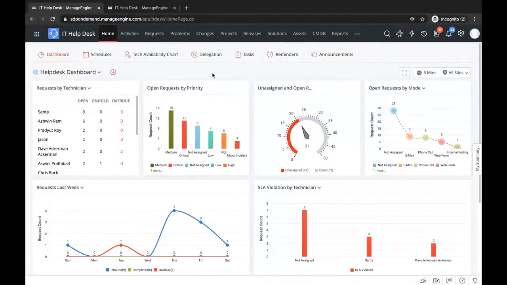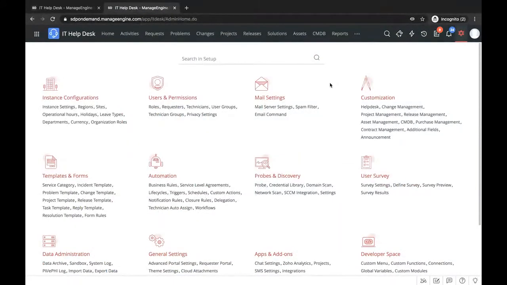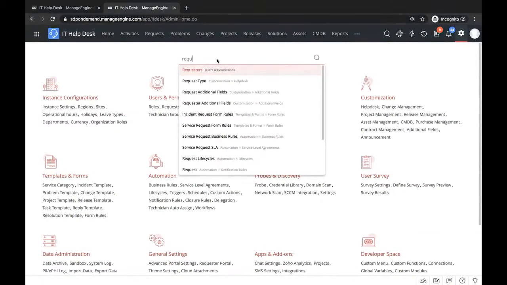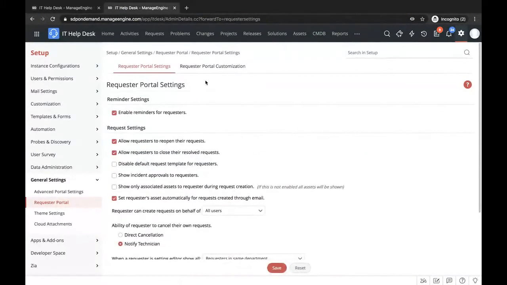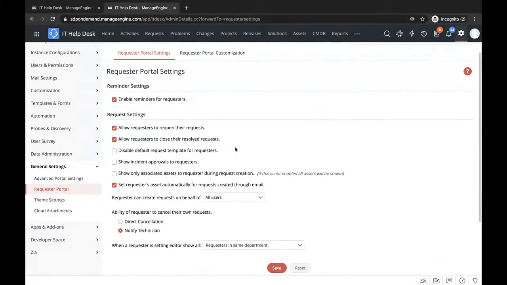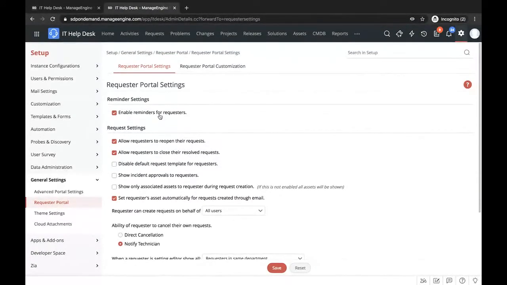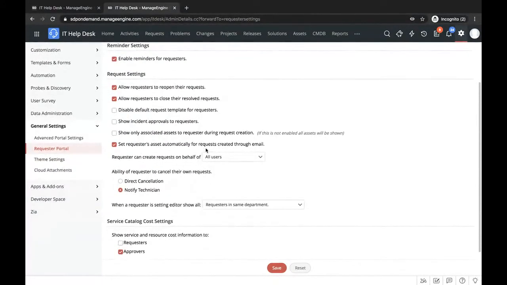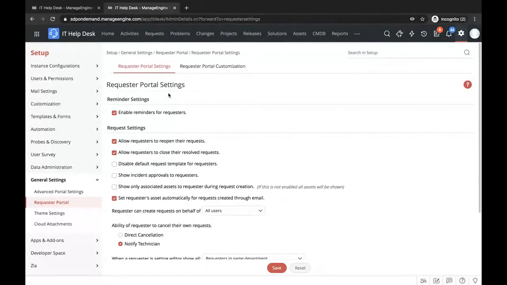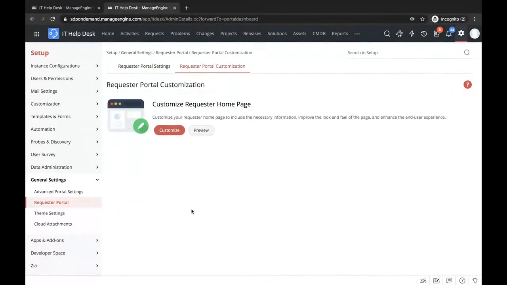This is the technicians portal and the home page. But to set up, I am jumping right into the admin setup, and here I'm going to be looking for the requester portal. Now, here we are. What you see on the screen here is all the configurations that you can make to customize or personalize your requester portal. These are actions that you can allow your requester to perform, as in, you can enable reminders for requesters, or you can allow them to reopen requests, and a whole bunch of other actions, which is all pretty self explanatory. But today, I'm shifting your focus to the requester portal customization.